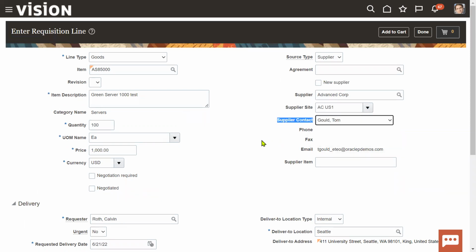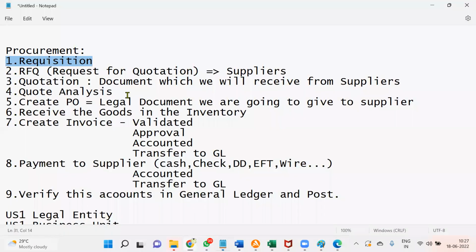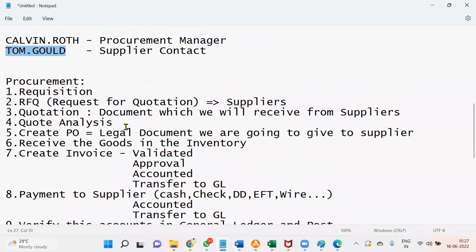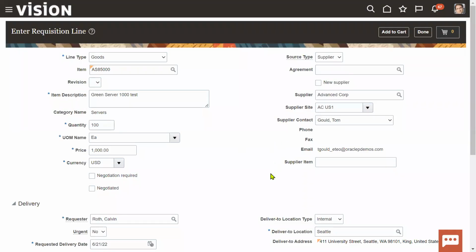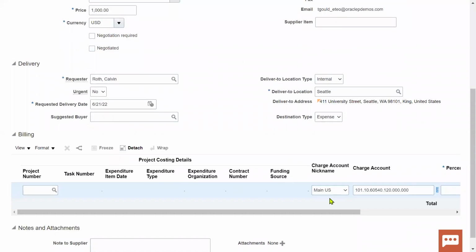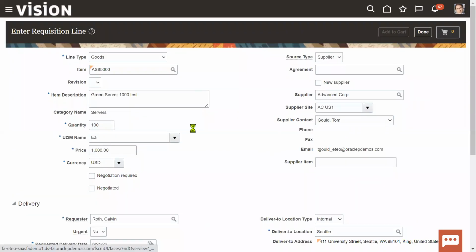For this supplier also we will be having logins, right? That's what I have specified. This supplier also can log in and he can check what requirements he has received, and he can also give the reply. That we are going to see. We call it a supplier portal. Now let's give the delivery details and other information. That's fine. Add to cart.